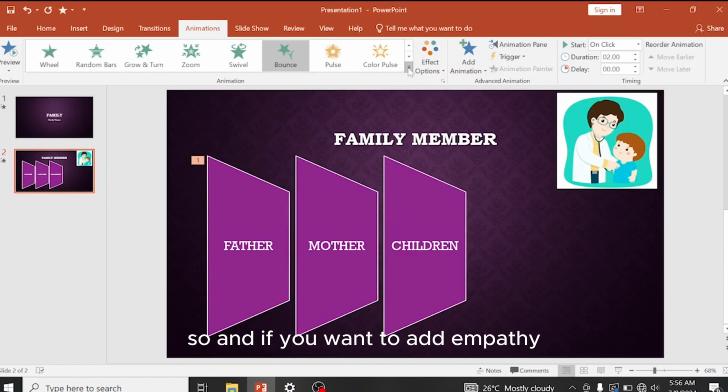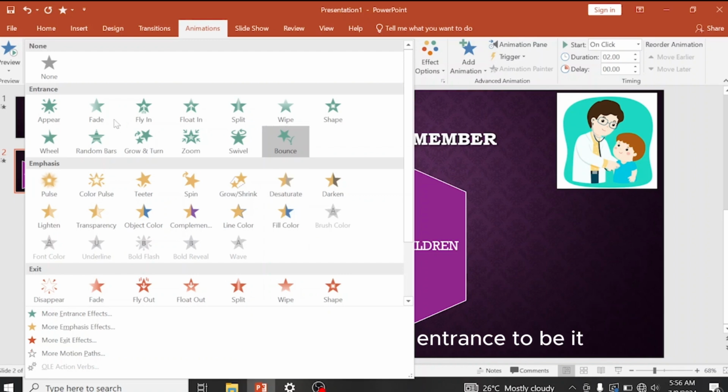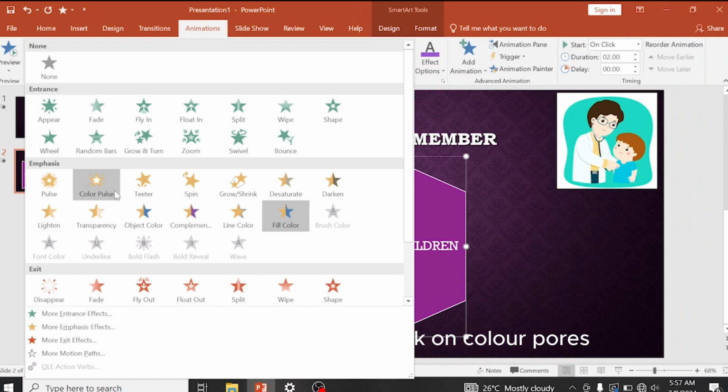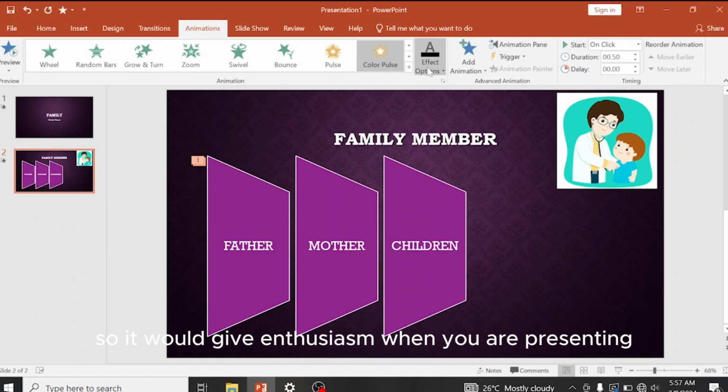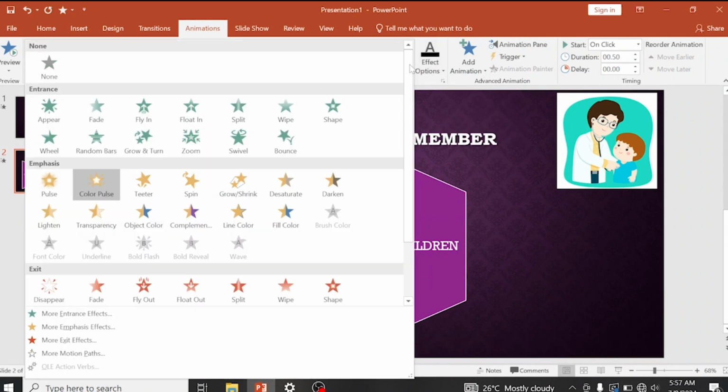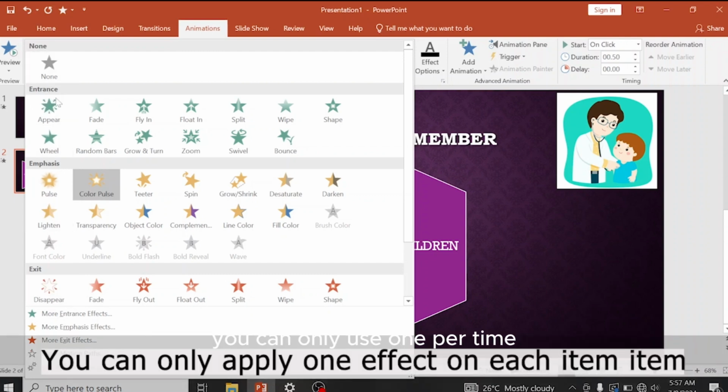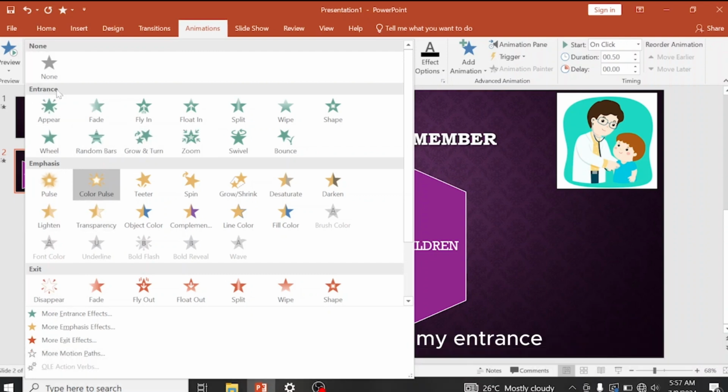And if you want to add emphasis, maybe you don't want the entrance, you want emphasis. Let's click on Color Pulse. So it would give emphasis when you are presenting. But note that you can only pick entrance, emphasis, or exit. It's one at a time. You cannot make use of the three at the same time. So if I'm making use of my entrance, I can't make use of my emphasis. If I make use of my exit, I cannot make use of my emphasis. So you will have to pick one.